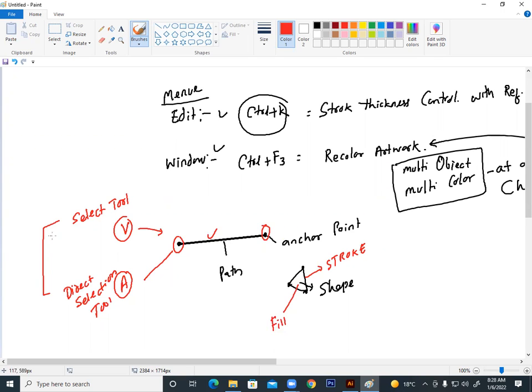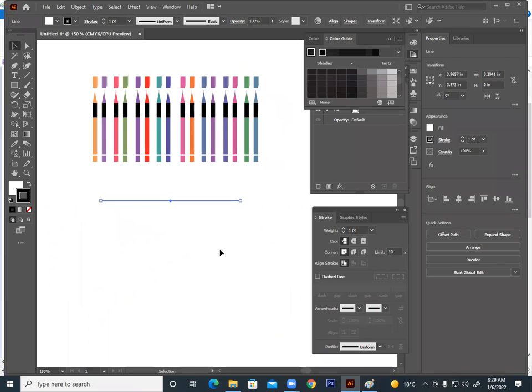Is it okay? So how many selection tools are there? What are those? What is the difference? It may be a simple question at your interview that makes your approach change. Fine. So let us see now how to handle the direct selection tool. Hotkey A.